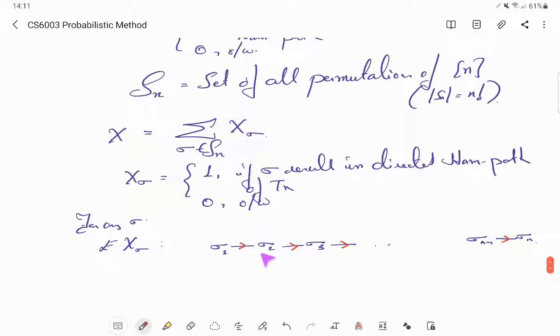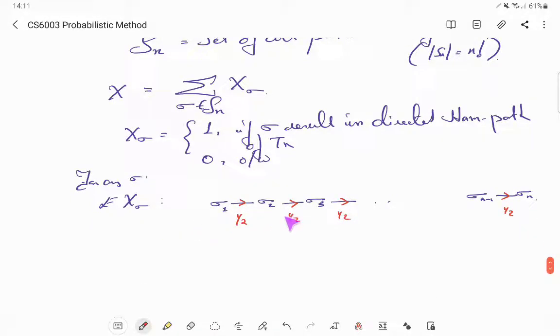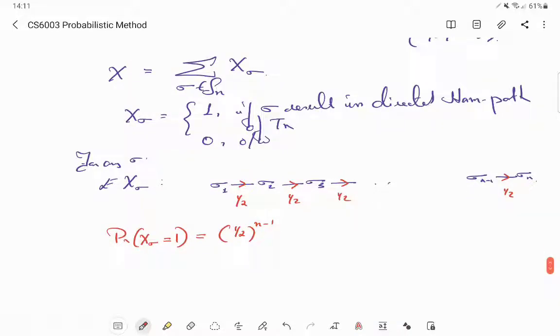Right? So what is the probability that this guy is oriented like this? Since it was a fair coin, it is half. Same thing here, same thing here, same thing here. And so what is the probability that this entire path is oriented consistently? How many edges are there? N vertices, which means n minus 1 edges, right? This is the probability that it is oriented correctly. So this is the probability that x sigma is equal to 1. That is equal to half to the power n minus 1. Remember, all the coin tosses were independent, and hence I can do this calculation, right?